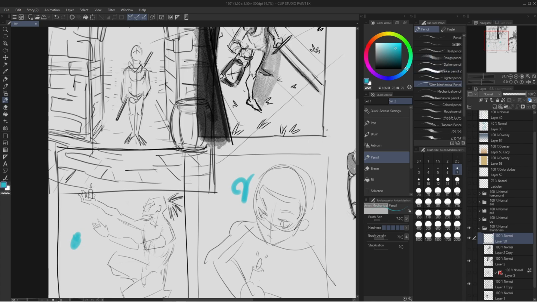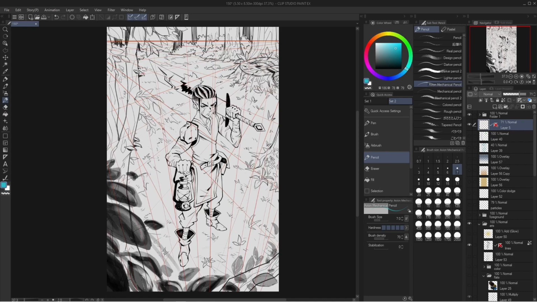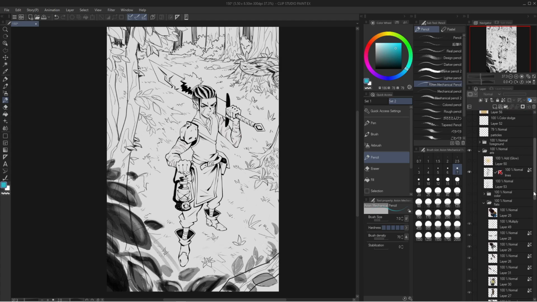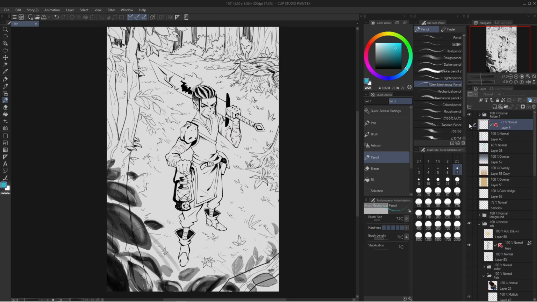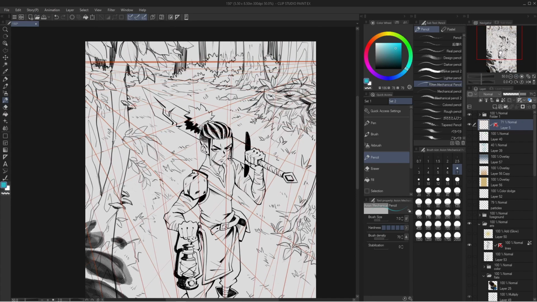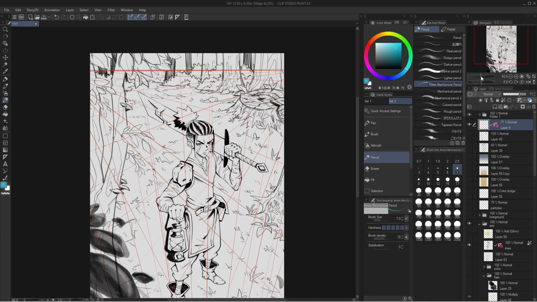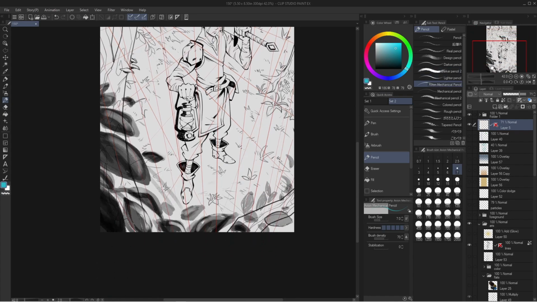Okay, so after you've got your thumbnails done and you're ready to move on to the bigger sketch, it's a good idea to actually use a perspective grid. Like I said, this one is a 3-point perspective grid, and I wanted to make sure the horizon line was high up and the vanishing points are on the left side, the right side, and the very bottom.